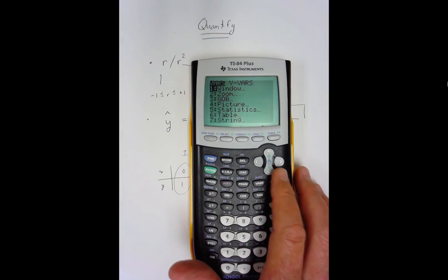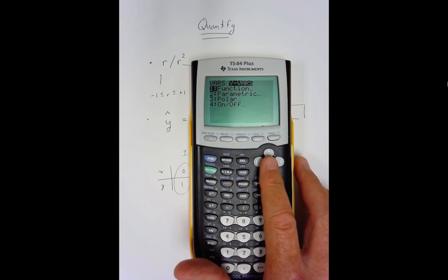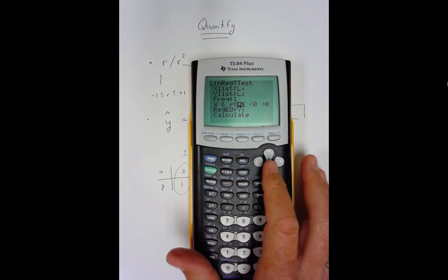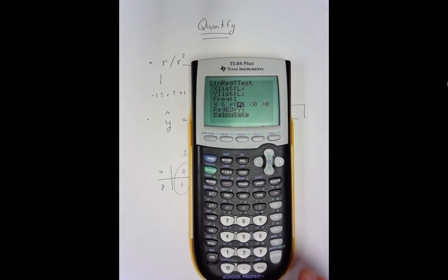You can come to Variables. You can go over to Y Variables, hit Function, and select Y1, which is the default, and hit Enter. Now it's going to put that Y1 as the regression equation, so when you go back to your scatter plot, it's going to have the line of best fit drawn on the scatter plot, which is kind of cool. All right, gang, calculate.